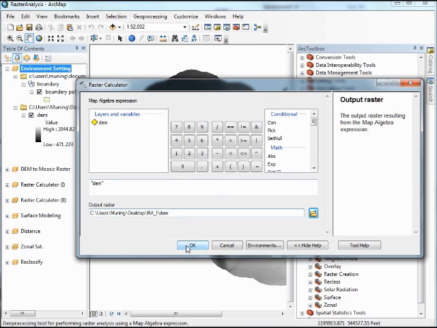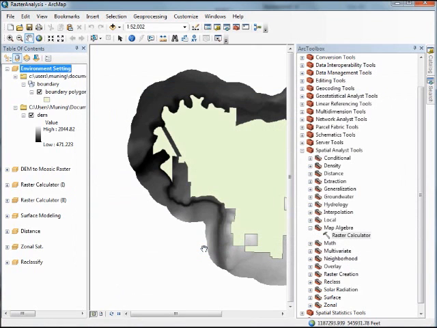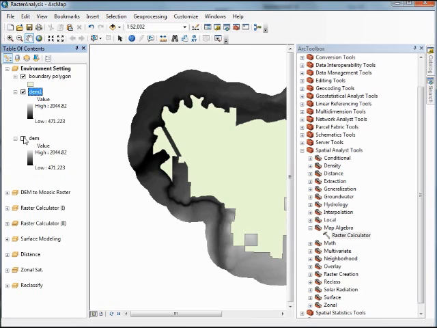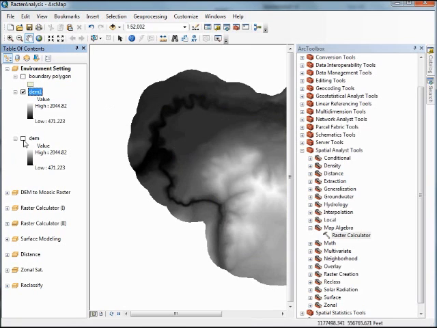So if we click OK, and while it's running, you will see there is an extra DEM1 here. It's the same as our DEM1. The processing extents are the same.